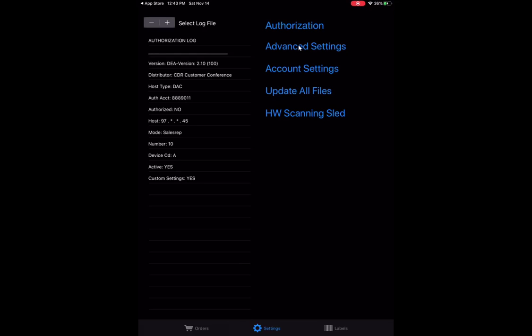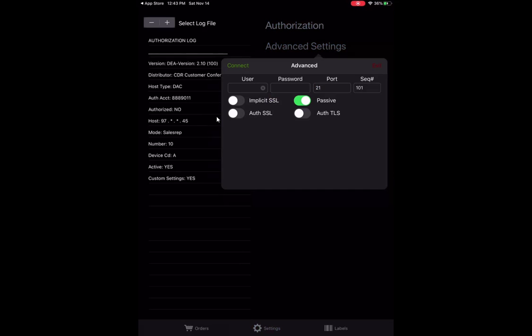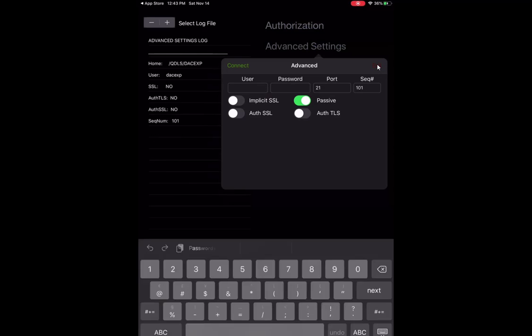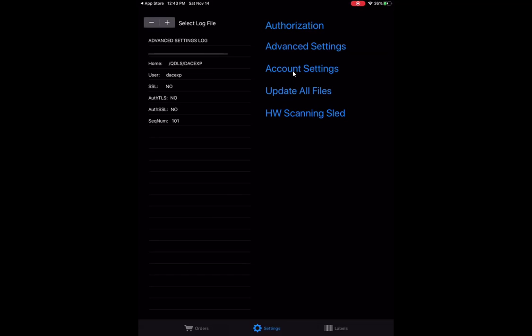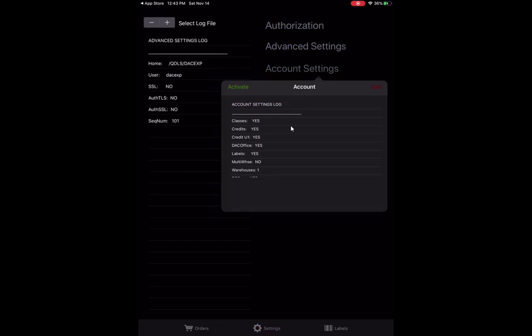You can always click on advanced settings if you need to be a little more hands-on with whatever. Set these different settings. You can always go to the advanced settings tab. And then the account settings will actually show you what you're authorized to do from this device. In this case, we're allowed to send in label batches.